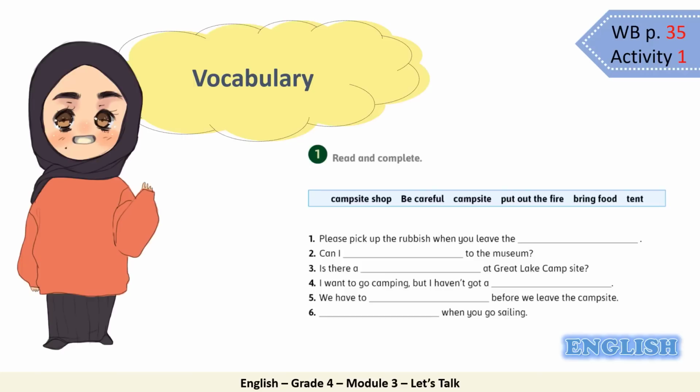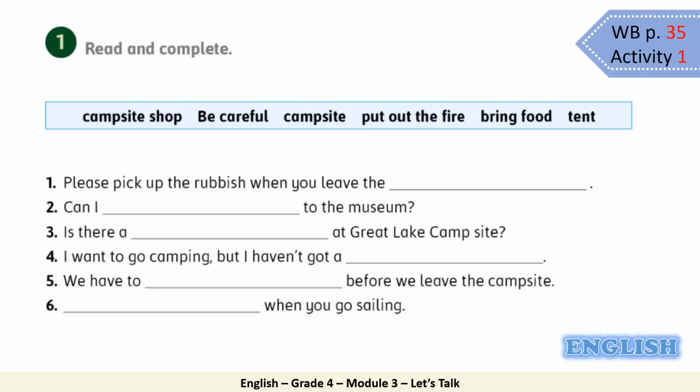Please open your workbook page 35, Activity 1. Read and complete. We are going to read the phrases or the words in the blue box, and then we are going to use them in sentences correctly. But first, let's read them together. Campsite shop. Be careful. Campsite. Put out the fire. Bring food. Tent.